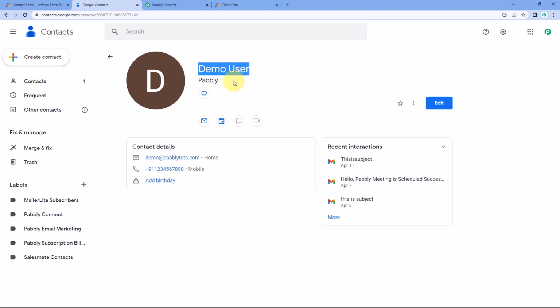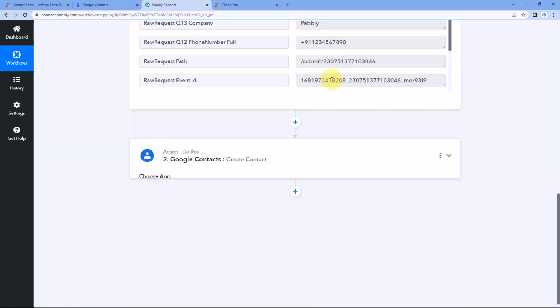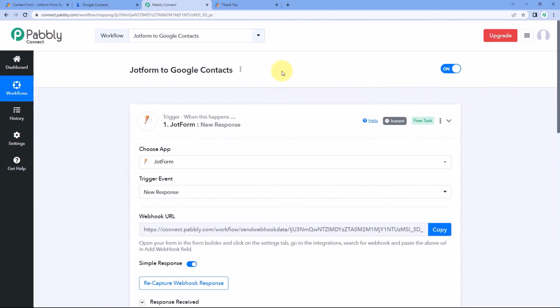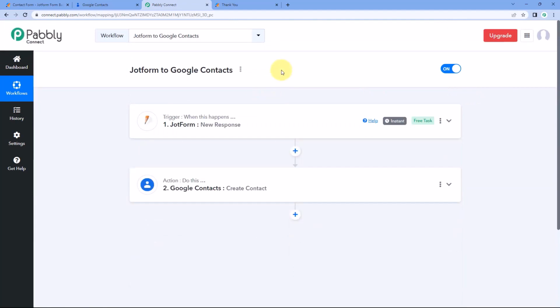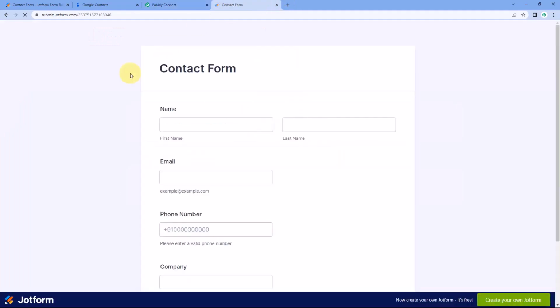The same name, demo user, same company name Pabbly, same email address, and also the same mobile number. This means the automation workflow which we have created in this video is working perfectly fine. And using this automation, whenever a new response will be received in the form which we have created using Jotform, automatically from that form submission, we are going to create a new contact, add that user as a new contact in Google Contacts.